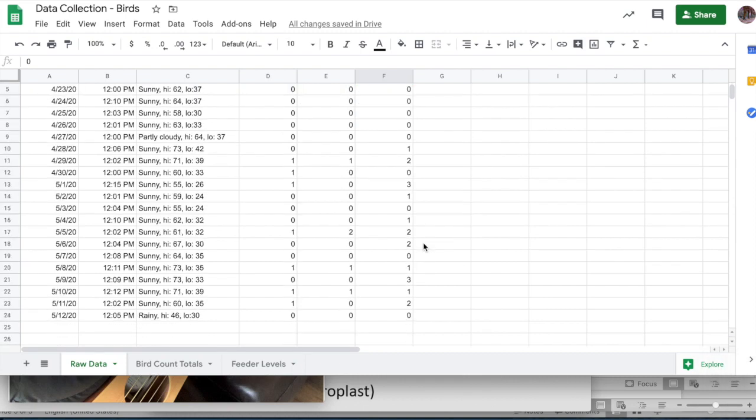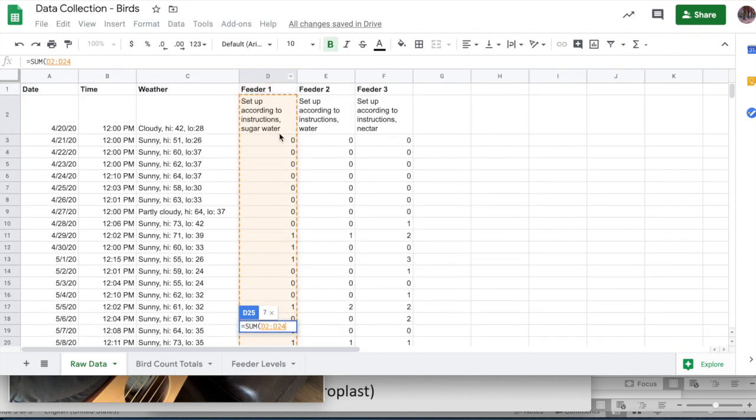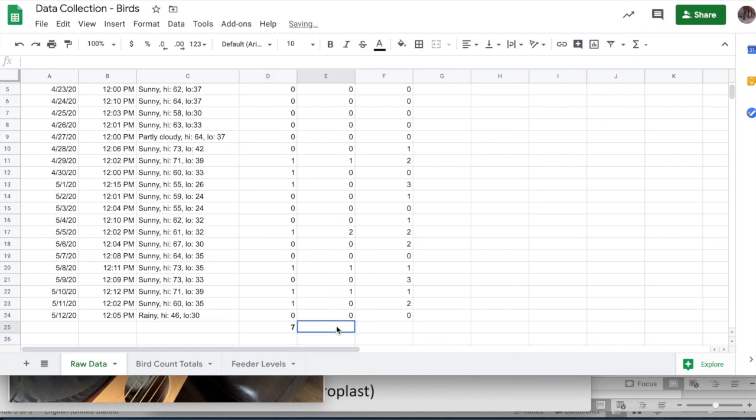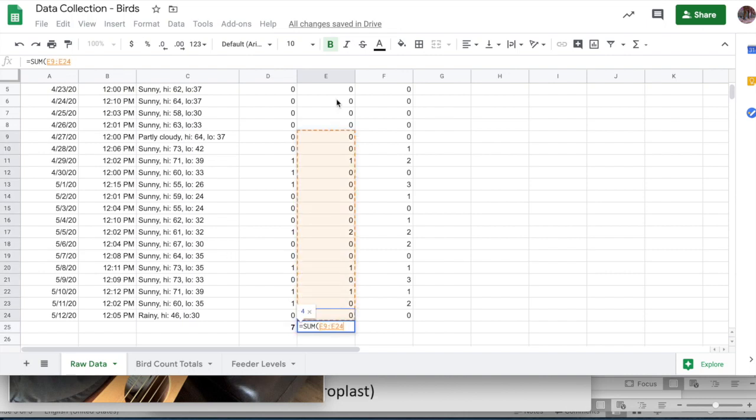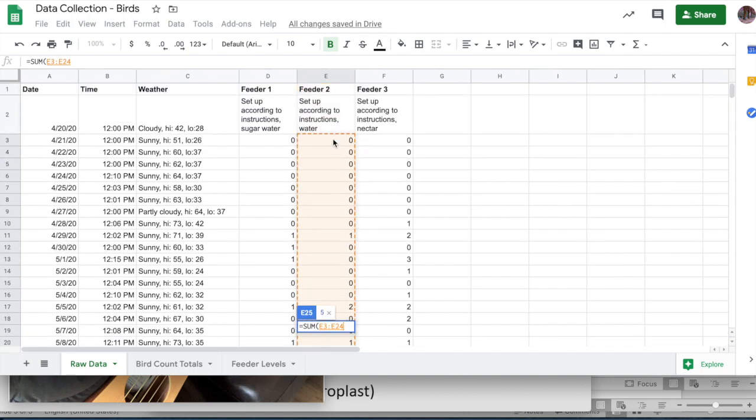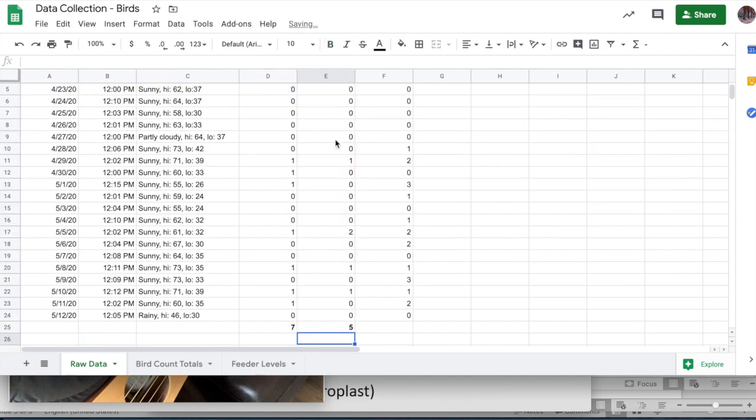Okay, so here you can see my raw data. I have the date, I have the time, I have the weather, and then I have how many birds were at each feeder each day. I'm doing a really handy thing where you can click equals sum parentheses and then highlight the whole column, and what it will do is add everything there for you. Once you have that, you can even drag it over.